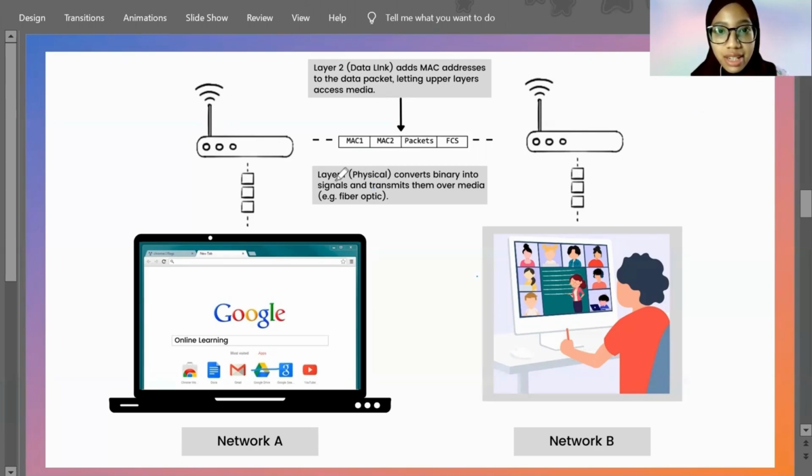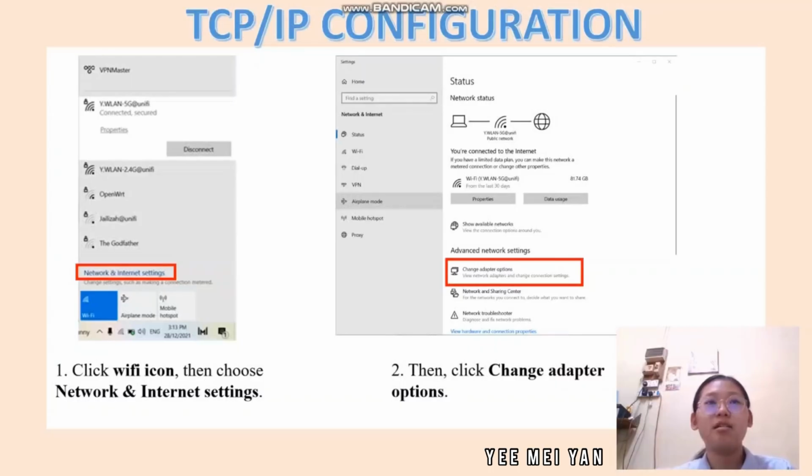This is layer 1, the last layer before the cycle repeats the same process from the bottom to the top, and this is called the physical layer. The physical layer will convert the bit stream of ones and zeros into frames that get passed to the data link layer. Now I will talk about the TCP/IP configuration of this project.